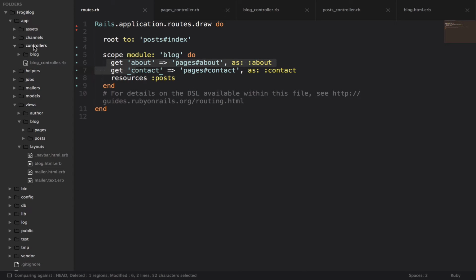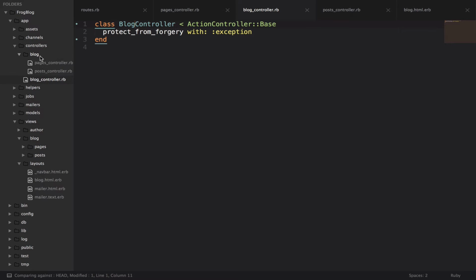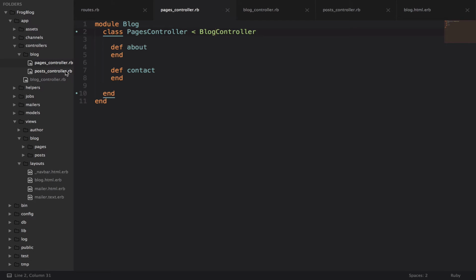So right now we have a controllers folder. We have one controller called blog controller, which inherits from this action controller base, which you don't need to worry about. That's part of Rails. And then inside of a blog directory, we have our pages controller and our post controller, which both of them are nested inside a module blog, and there is a class inside that inherits from blog controller.